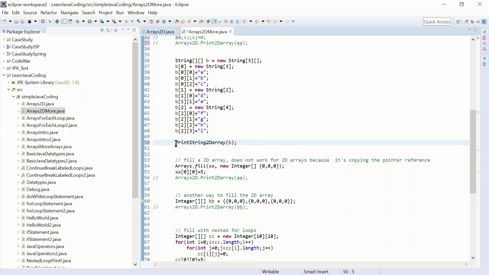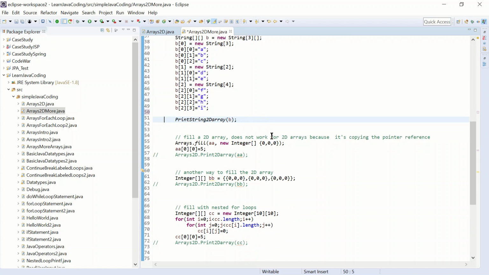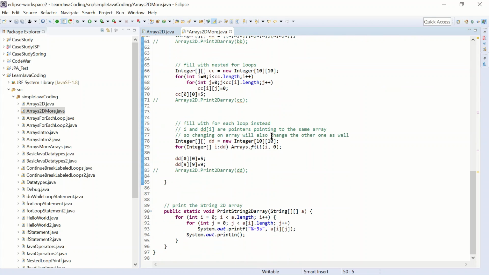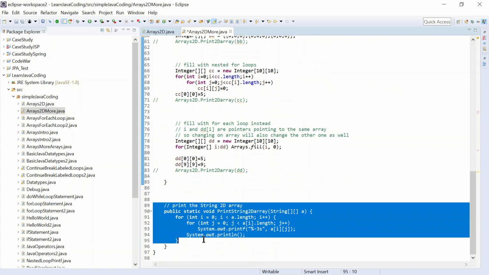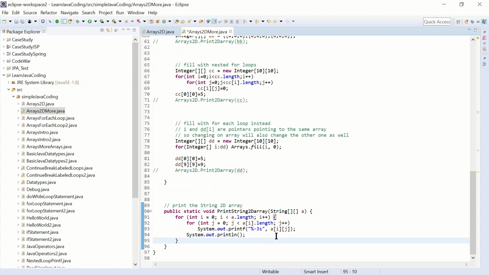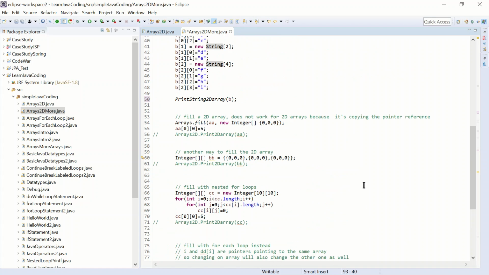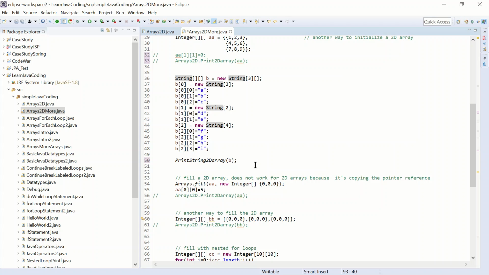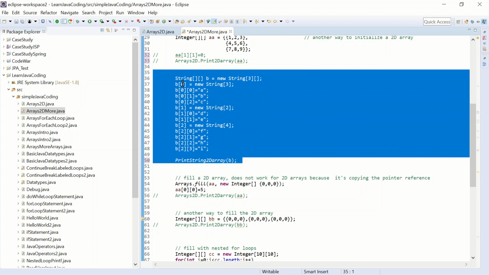And by the way, to print the string array, I have created a method down here. Basically it's the same as the method to print the integer array. The only difference is the data type here is string, and in the format I use 3s instead of 3d for decimal. I use 3s for string. So now we're going to print this.